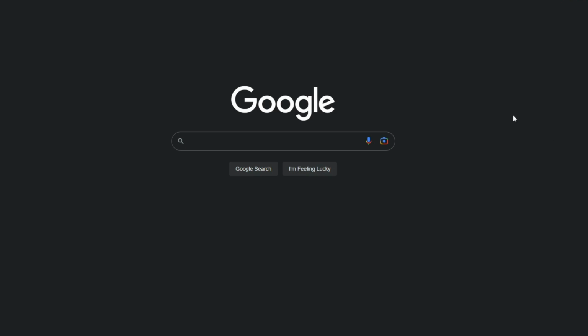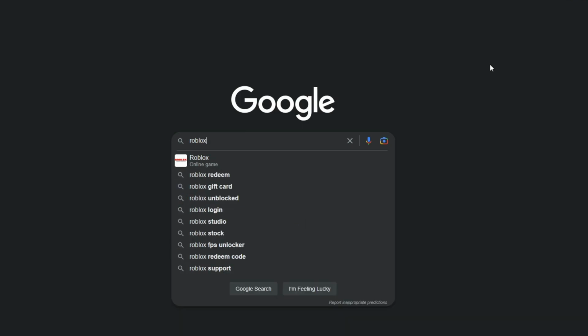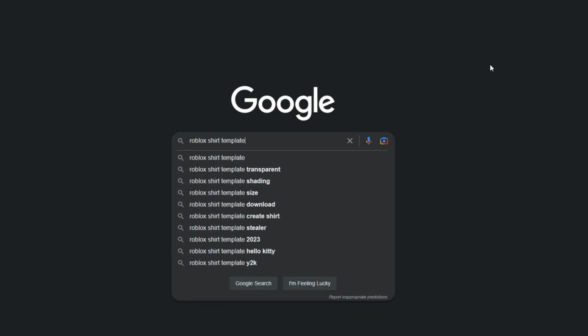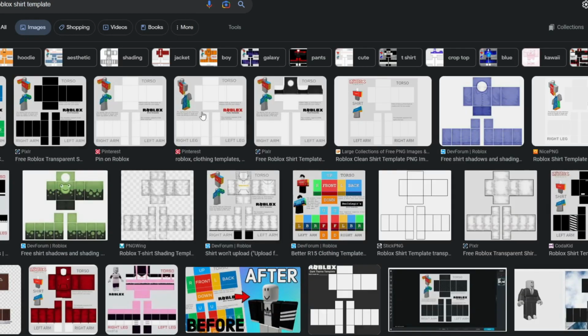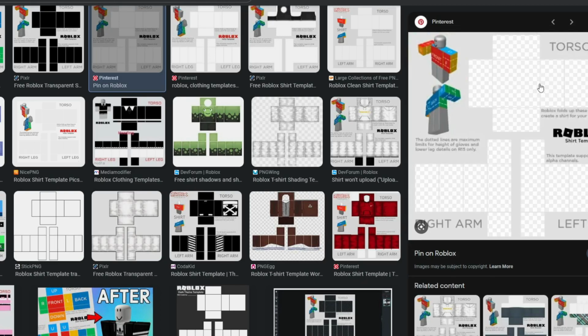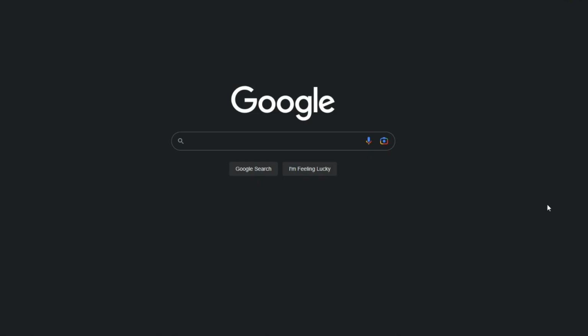First thing you're going to do is go to whatever search engine you use. I'm going to use Google, and you're just going to type in Roblox shirt template, just like that. And you're going to go to images, and then you should see all of these different templates pop up. The one we're going to pick is this one right here, which is a transparent template.